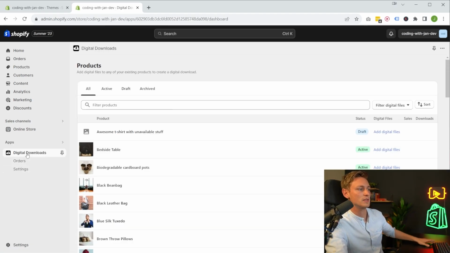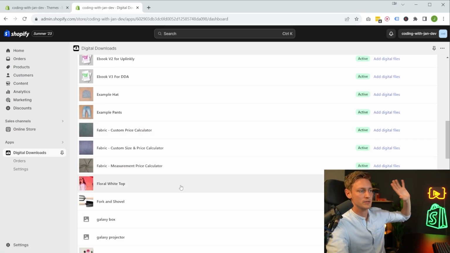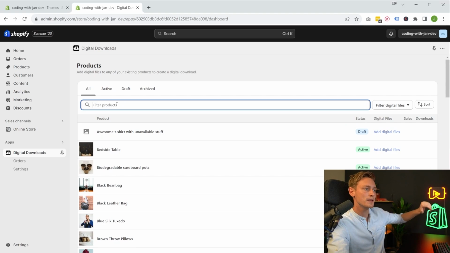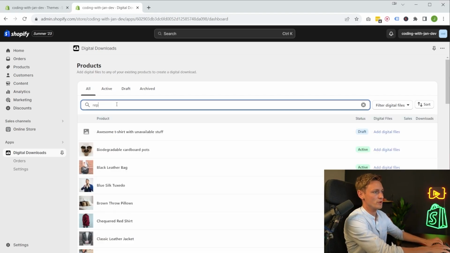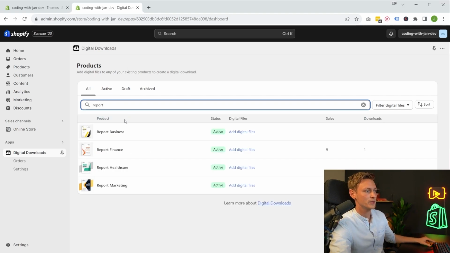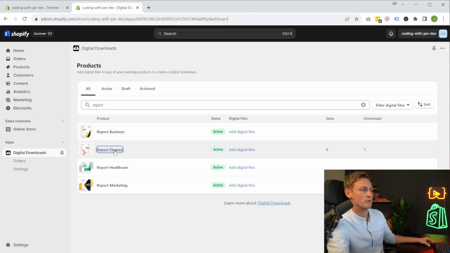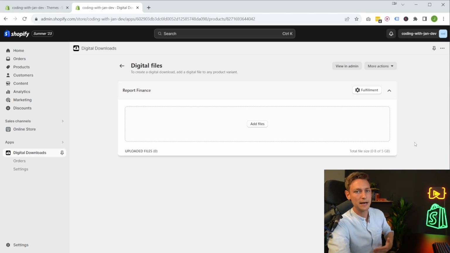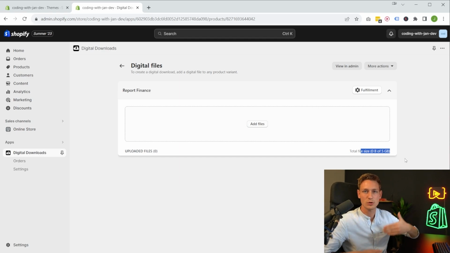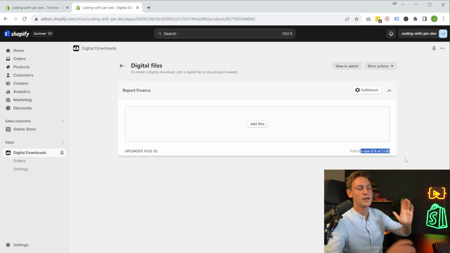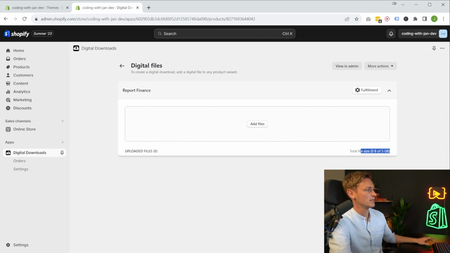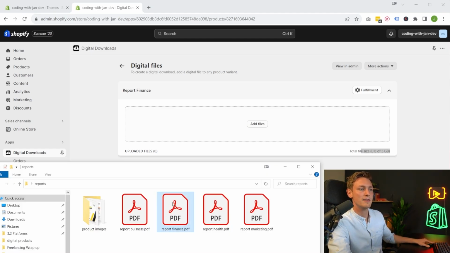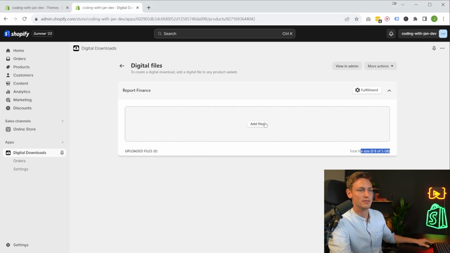And it already got me to the app's dashboard right here, where we see all the products in the store. So I have a ton of demo products in here. But let me search for the reports right here. Let's use the finance report as an example. So let me bring this up. And here we can upload the corresponding files with a file size limit of 5 gigabytes. So that's one of the limitations, depending on what you sell. Should be good in most cases though. So now I'm grabbing the corresponding PDF, just drag and drop it into this interface.